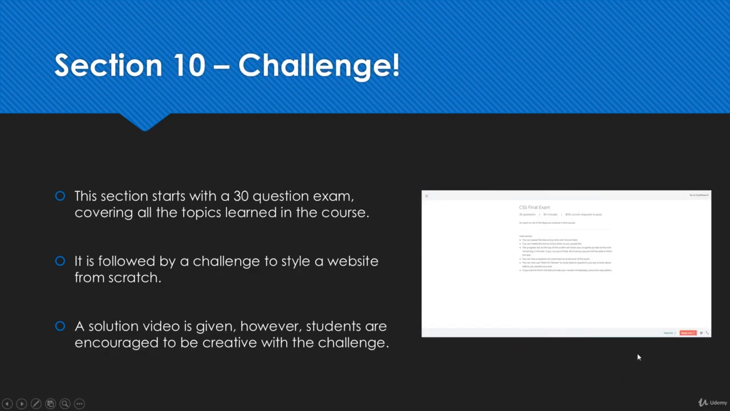So the last section is a really interesting section which summarizes everything and tests your skills. It starts with a 30-question final exam, which is a bunch of questions from every single section or topic that we've covered, and it is a final exam, so there is a passing grade and everything like that. But again, if you fail, there's no real consequences to it. It's just a diagnostic tool to test where you are in your CSS knowledge.